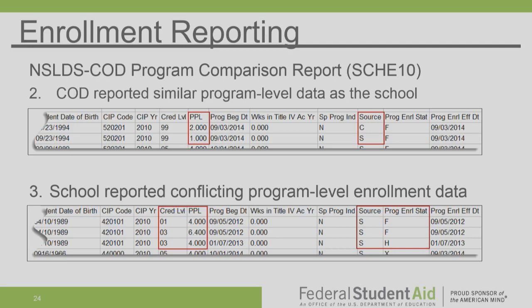Now, the question is, is this student really in 3 programs, or have there been errors made in reporting this student to NSLDS, and now the student is on NSLDS with 3 different program lengths? Those are the kind of things that we need you to carefully review and correct if wrong.